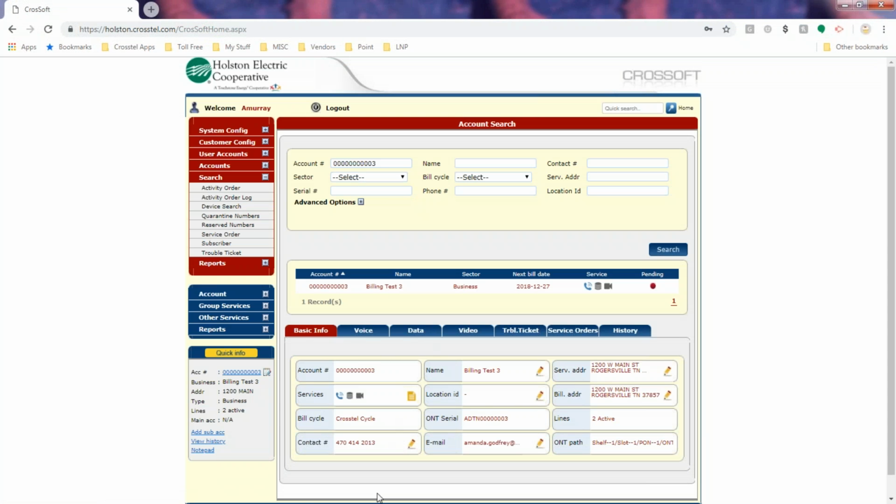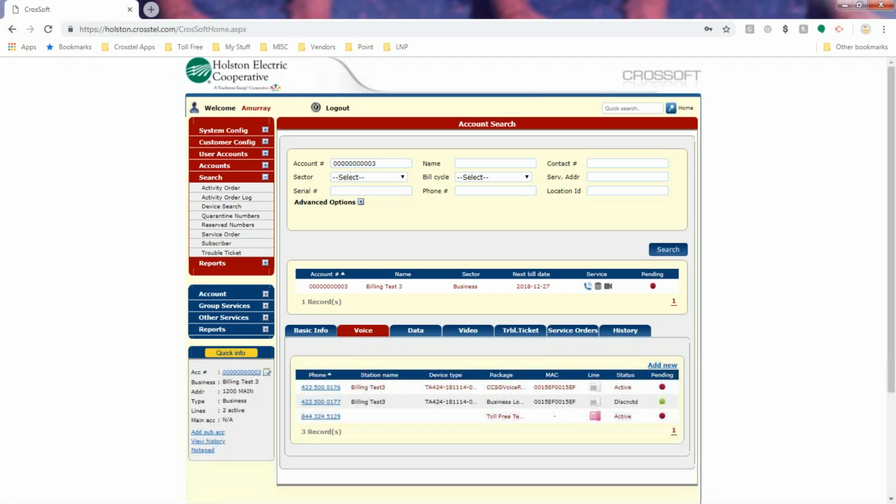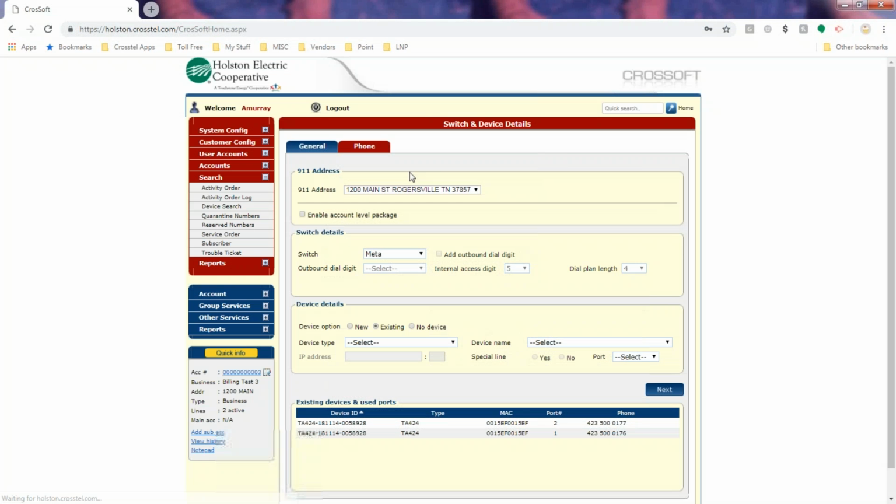There we go. Okay, so you would normally come into the system just as you do now, create that account, do that O&T selection, whether you know what it's going to be or you're selecting choose device later. And then when it comes to the voice service itself, it's the same process. You select the voice tab. Typically, you're not going to see any records here, so then you would just choose the add new. All of these screens are the same. So you've got your 911 address that pre-populates. You also have your switch that pre-populates.